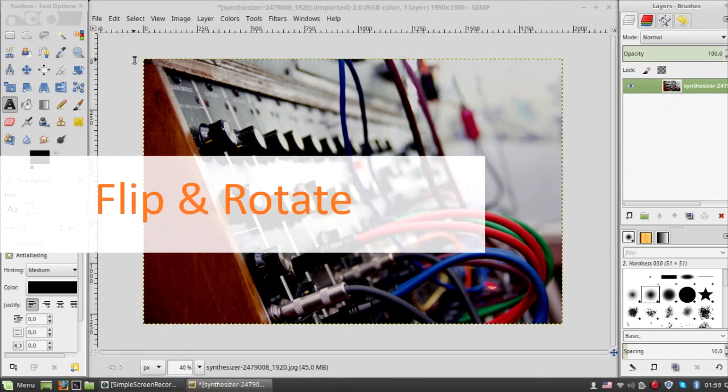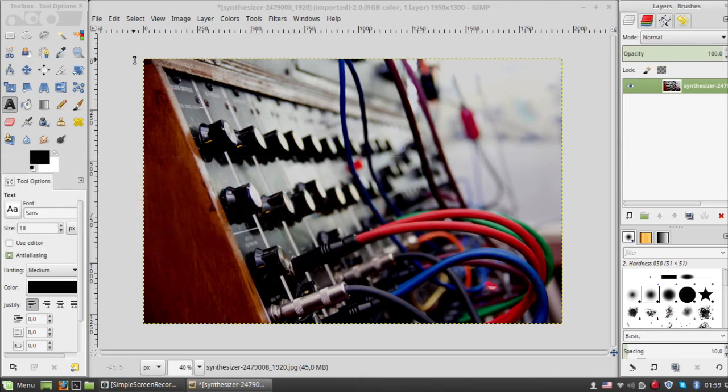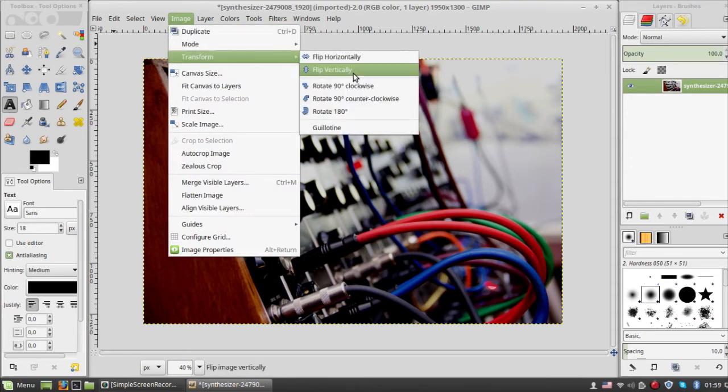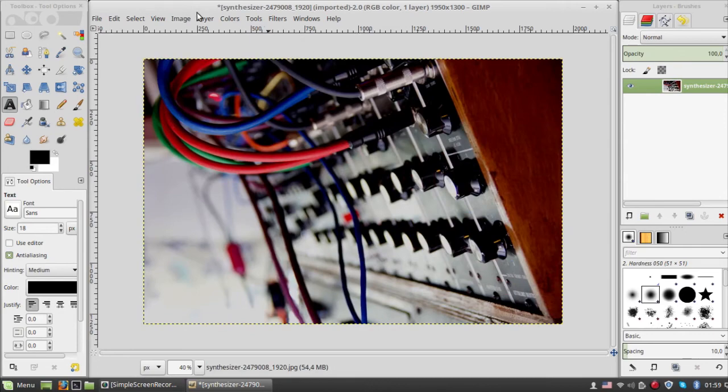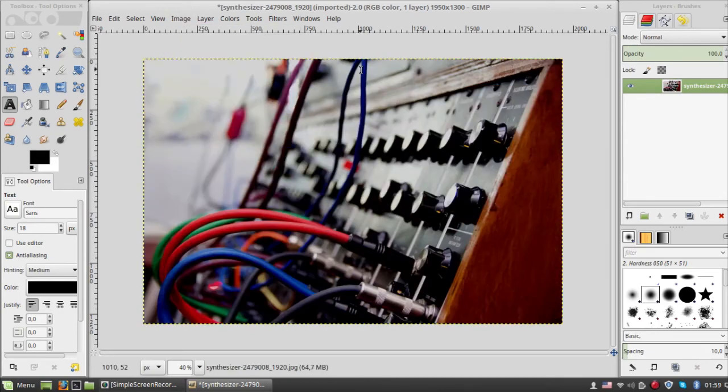Next up, I'll show you how to flip and rotate an image by setting this image to be a mirror copy of itself. So click on Image, Transform, and then from there you can flip or rotate the image in any way you like. So as you can see, now I've turned it to a mirror copy of itself.